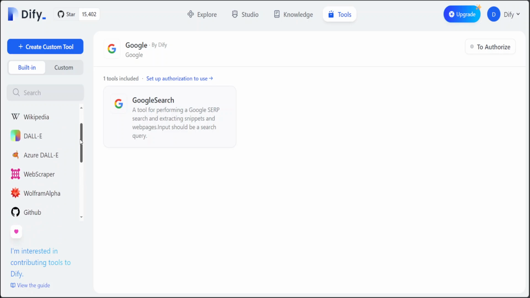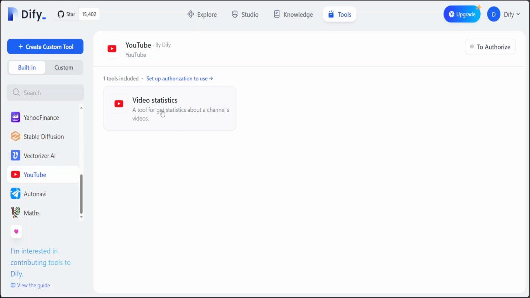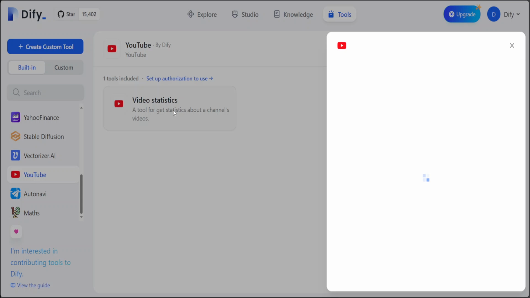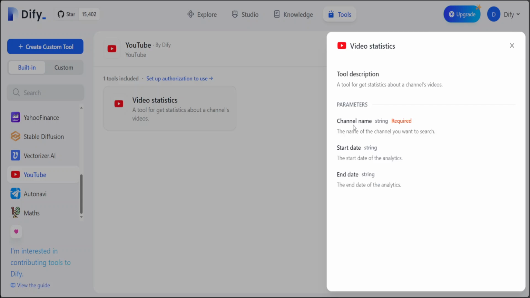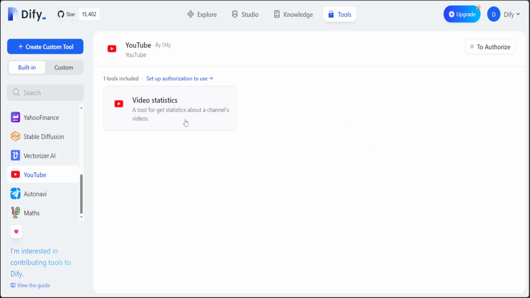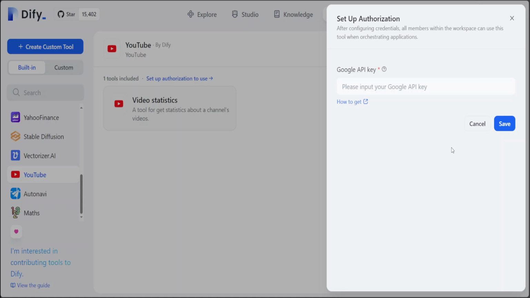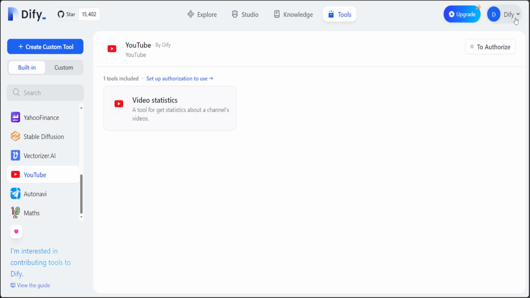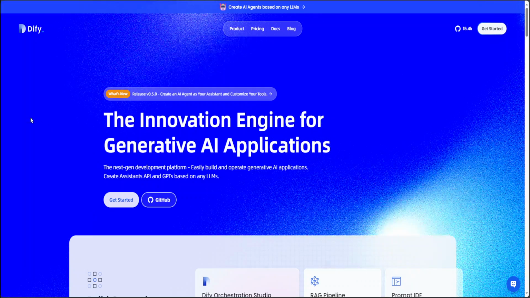As you can see, for example, built in, you can embed YouTube. Just click on YouTube. You can simply use this to get video statistics. If you click on it, you can just go with the channel name and stuff. You would need to also authorize it from your channel, so I'm not going to give it at the moment. Anyway, you can see how easy it is to build your own AI applications with this Dify, a pretty nice and cool tool.